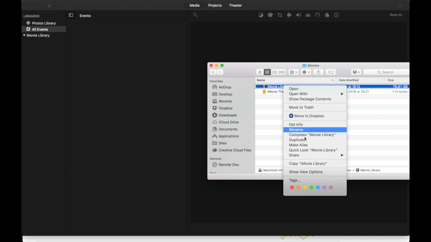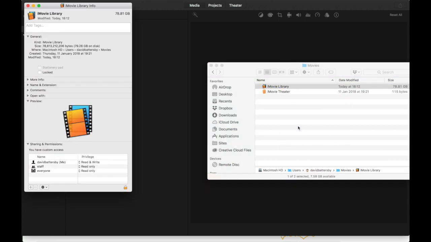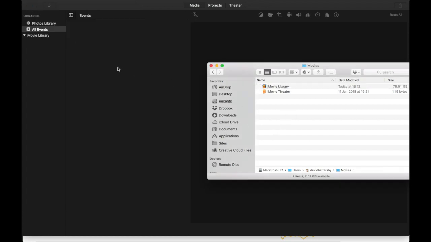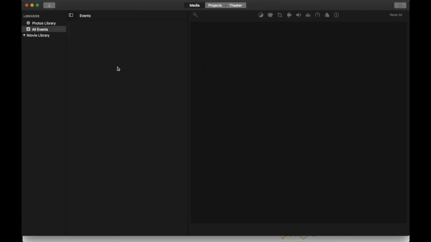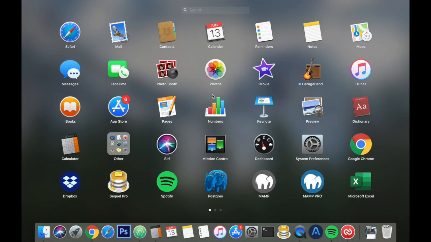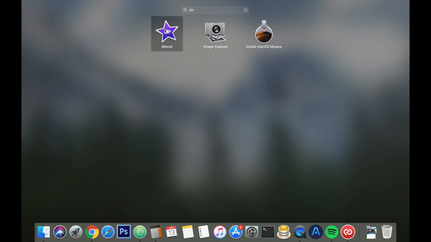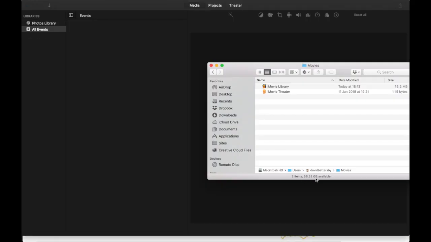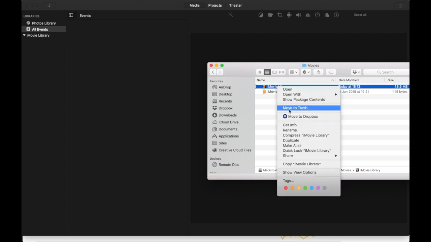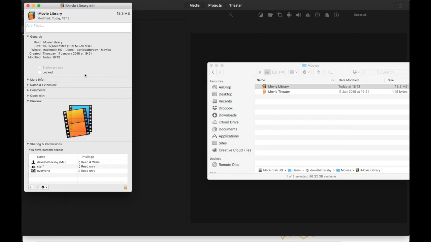And again, if we check the iMovie library, we can see that even though we've deleted all the event data, the file size still hasn't changed yet. So what we need to do is actually close the application and restart it again. And now we can actually see that we have more space freed up after we restart the application. And if we just hit Get Info again once more, we can see that now it's down to 18 megabytes. So that seems to have worked quite nicely.